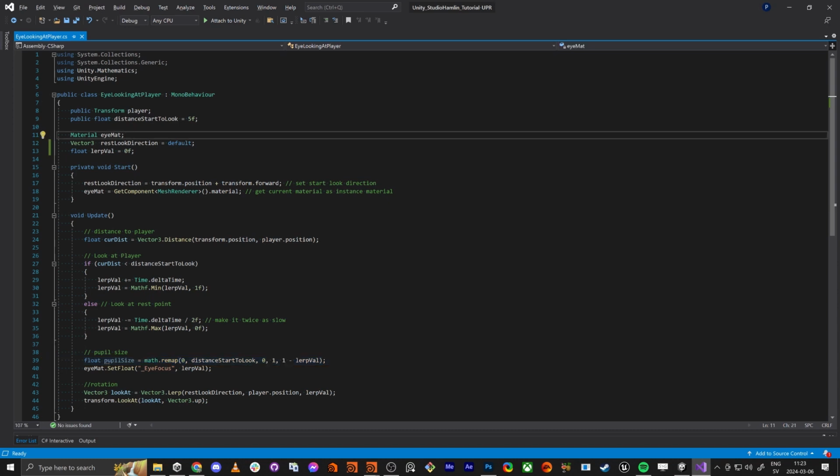So the first thing is we have the player where the eye is going to look at, and the distance. That's how far or how close the player needs to be before it starts looking at you. And this is the eye material, and this is the rest look direction. So whenever we start the game, wherever the eye is looking at is going to be the rest direction. So here you see start, we're setting the rest direction to the position and the eye's forward.